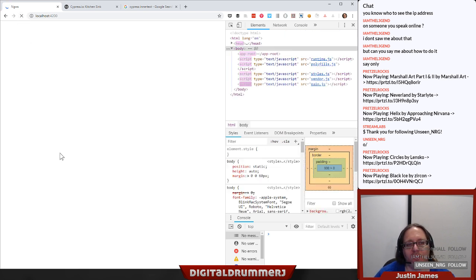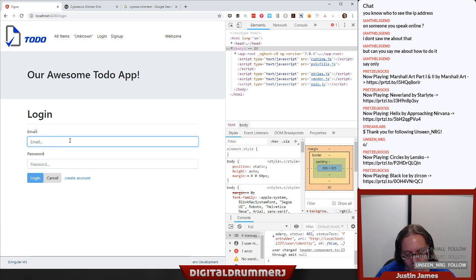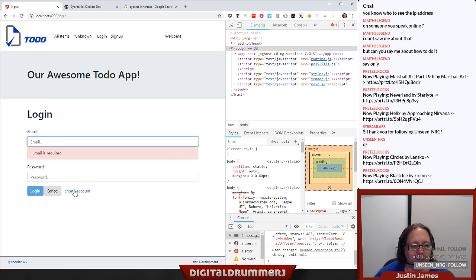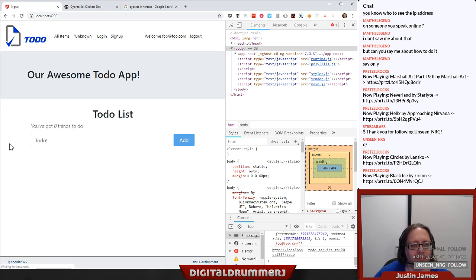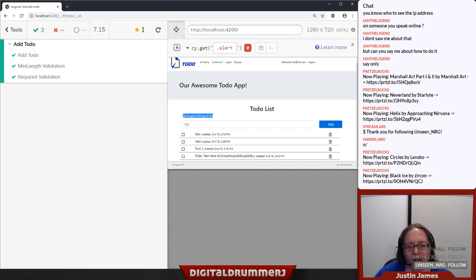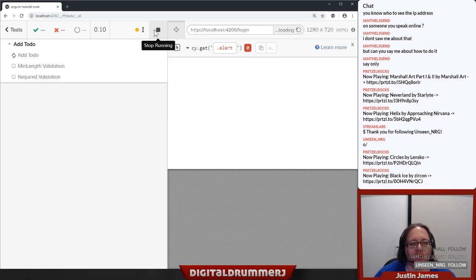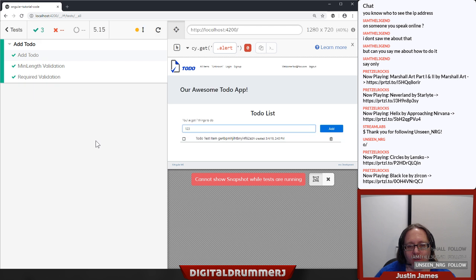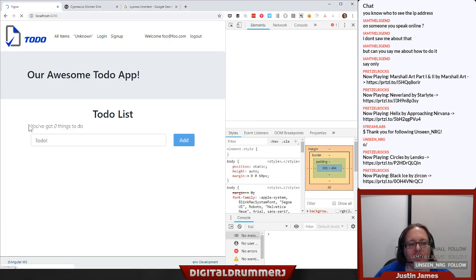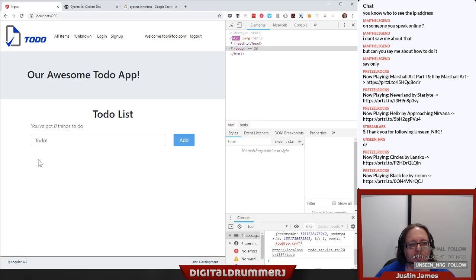When I refresh this, we should see first I gotta log in and I know none of the accounts exist. We got no to-do items in here. So now let's run through this. Let's make sure it all still works since I cleared the data out. Perfect. And if I refresh this, because we're mocking, you'll see no data actually is in there.